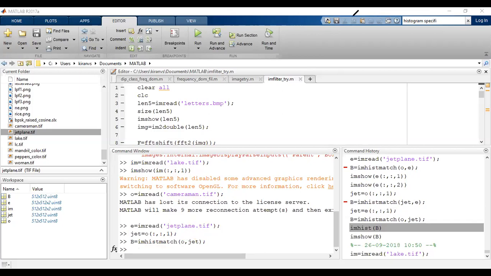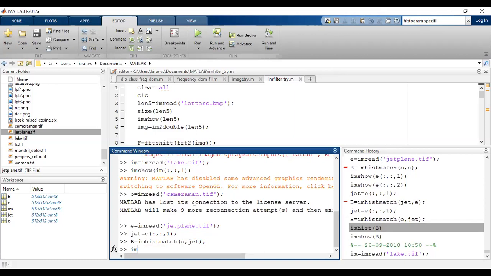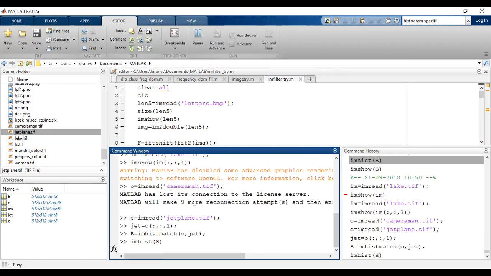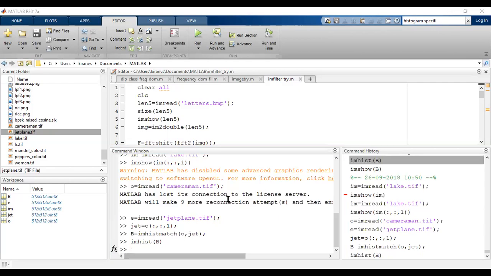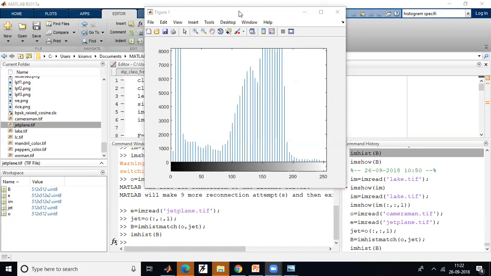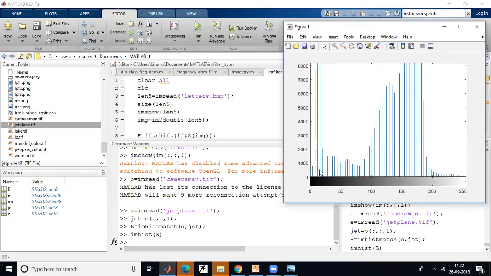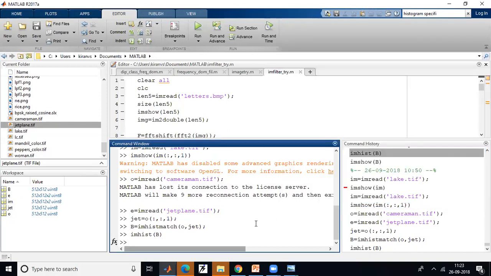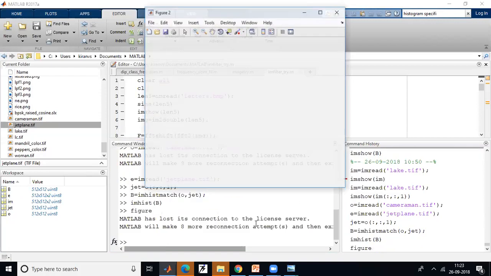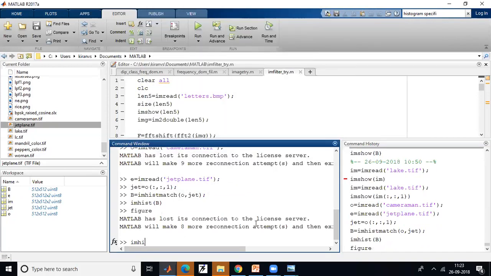Now let us see the histogram. imhist of the new variable B, which is the matched histogram. Let us see how it looks. So it has popped up there. Let me share my screen itself with you. Okay, there. Now can you see my screen? So what is this particular thing here? On one side I have the histogram, the imhist figure.